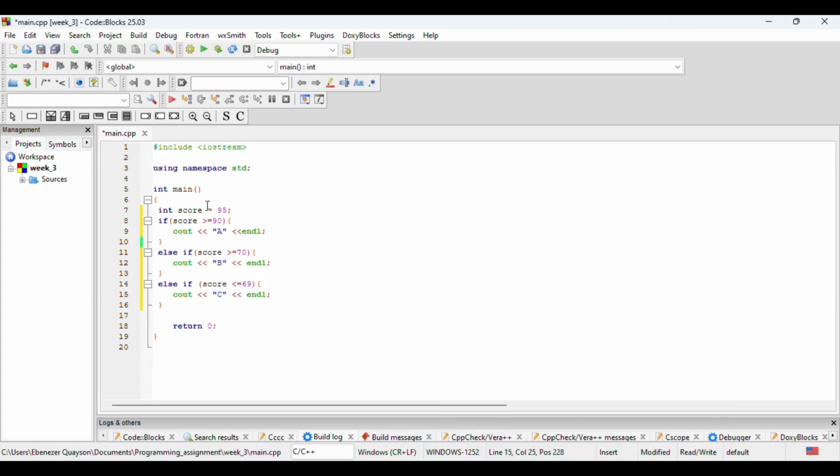So what is going on over here? When I run the program, it's going to check the value of the score, which is 95, and compare it. Is the score greater than or equal to 90? If that's the case, then it is going to display A, which is the case. So when you run it, you are going to get A. The other condition says it should check if the score is greater than or equal to 70, but since the score is 95, the first condition is met, so it's going to display A, not B.